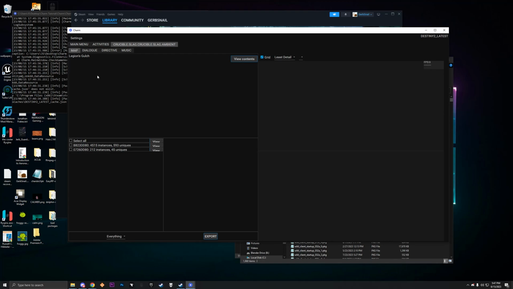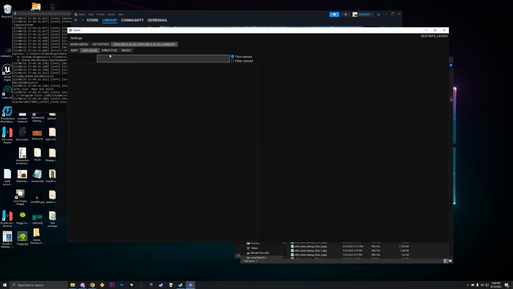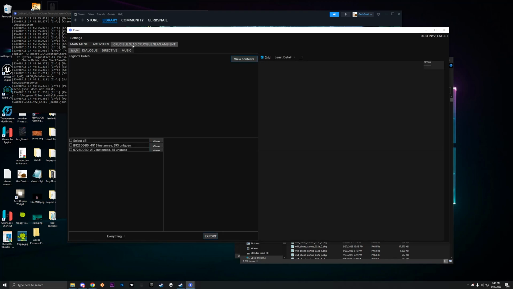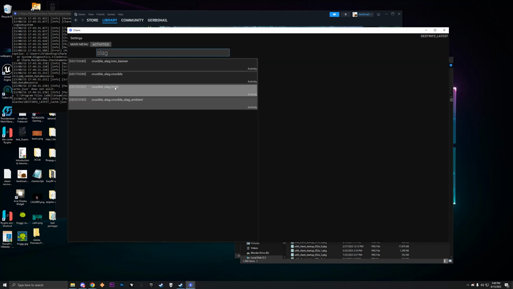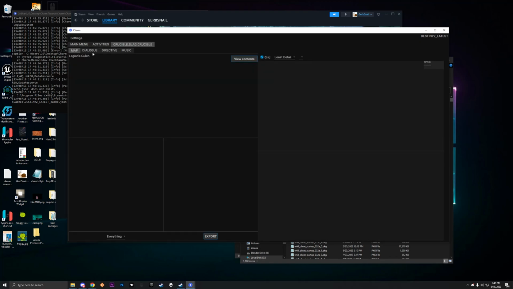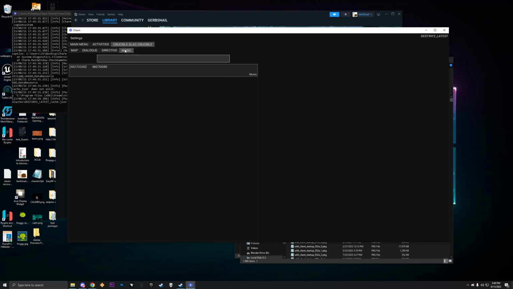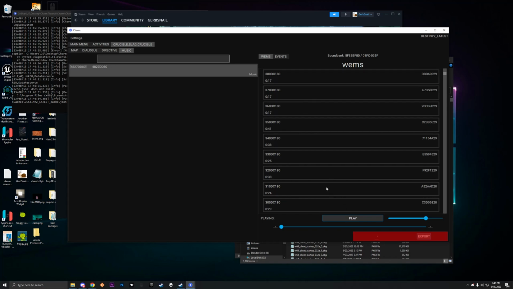All right, in this menu, first off, you have the map. If there was any dialogue in the scene, you would see it here. Same thing with Directive and Music, but because I did Ambient, hang on, let's change that to Crucible. So now we have some Crucible style music here. This will probably just be like, let's see what it is.